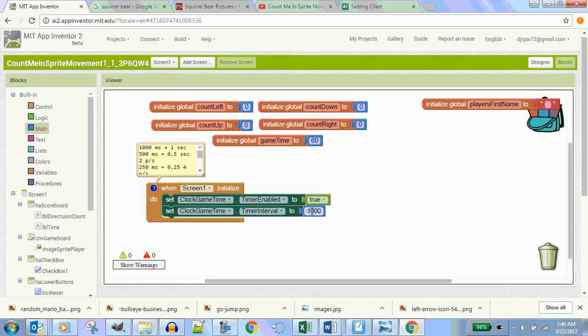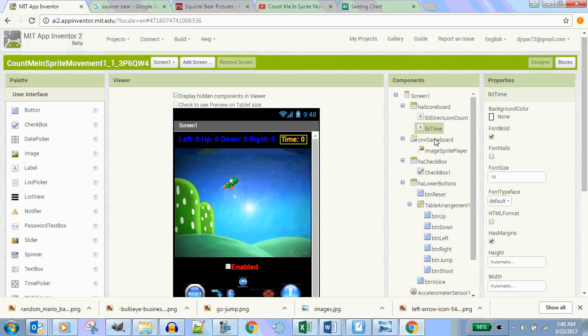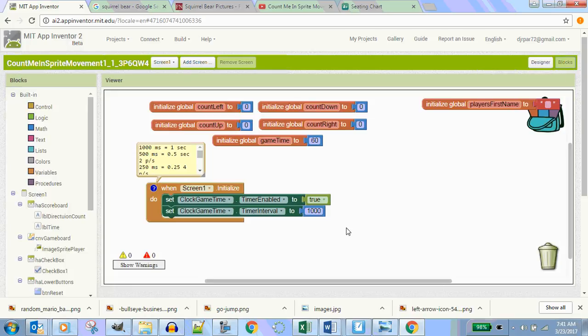All right, so let's go back to our designer. Do we want our clock to be in seconds? Yes, so we want 1,000 in this case.